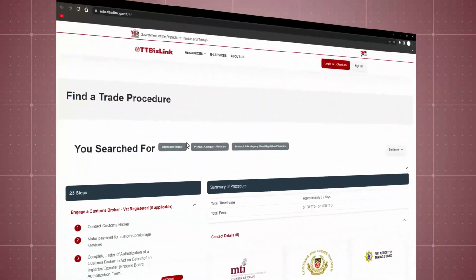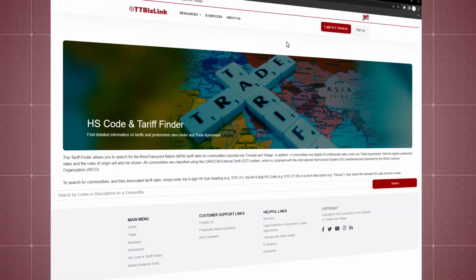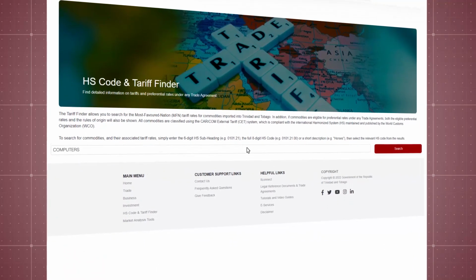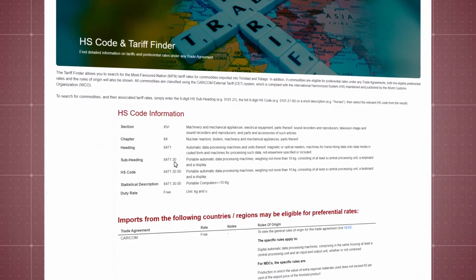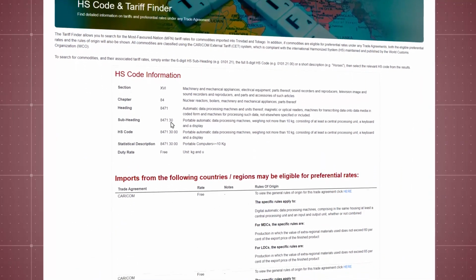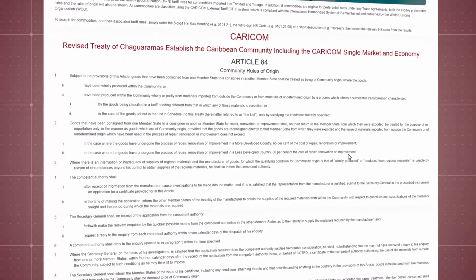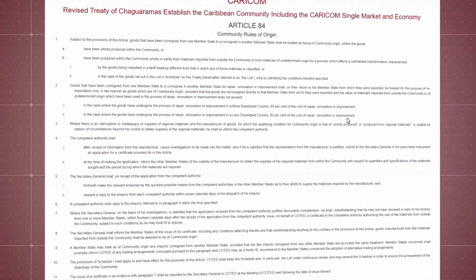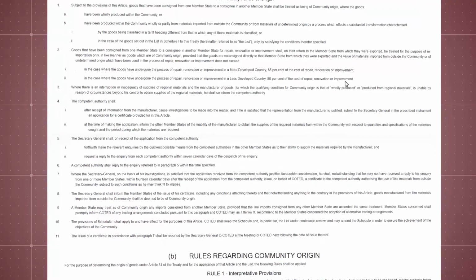Another exciting feature is the HS code and tariff finder, which allows you to search for the most favored nation tariff rates for commodities imported into the country and discover eligible preferential rates and the rules of origin for commodities under the various trade agreements.